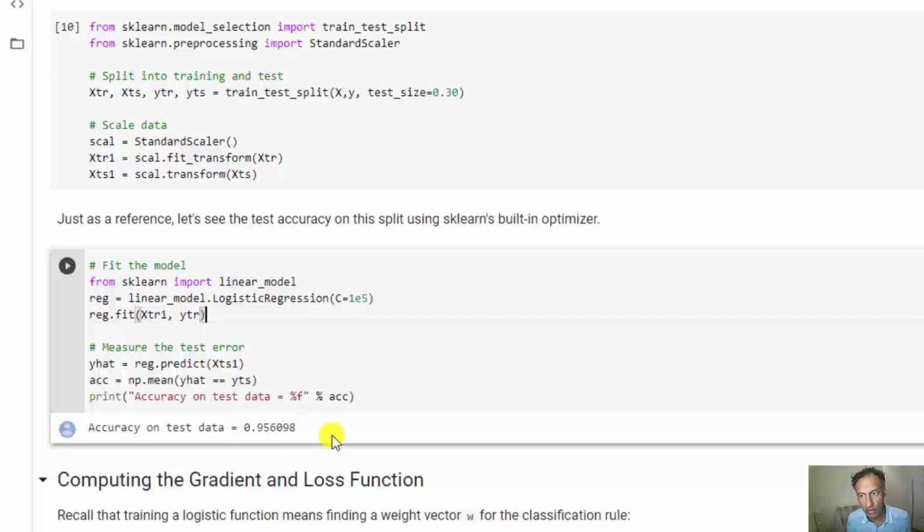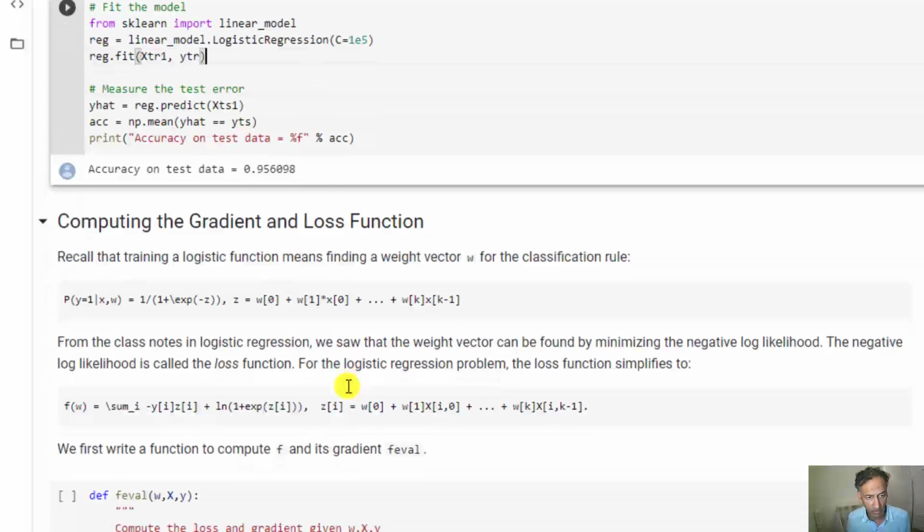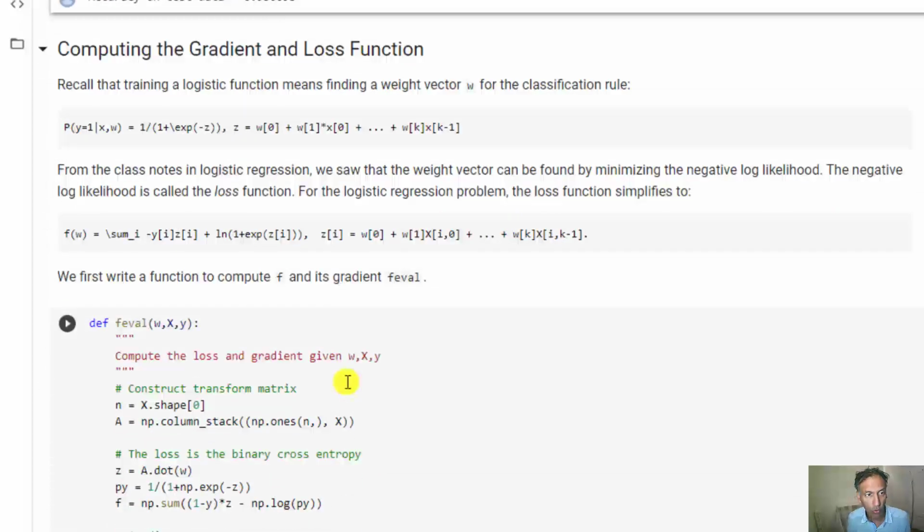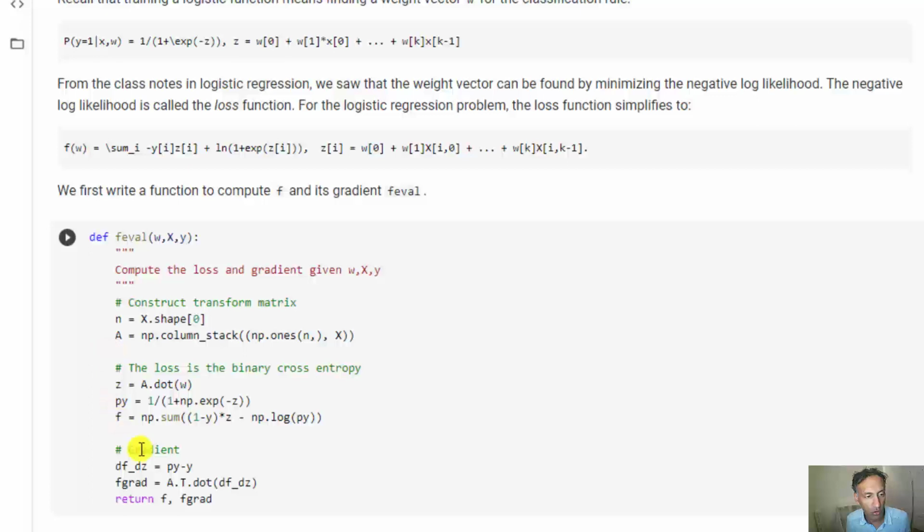For different train test splits, it can be quite different. Sometimes it could be as high as like 96, 97. It just depends on the particular split. All right. So the first thing we have to do now to write our home-built, home-crafted gradient descent optimizer is writing the actual function to compute the gradients. This is actually the only hard part, to be honest. And we already covered that. And if you recall, this is the code to do that here.